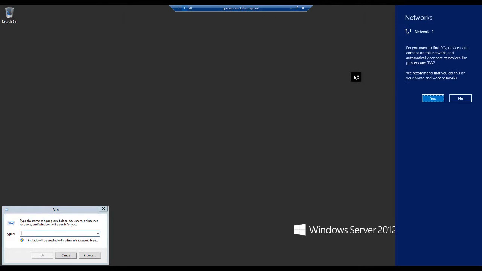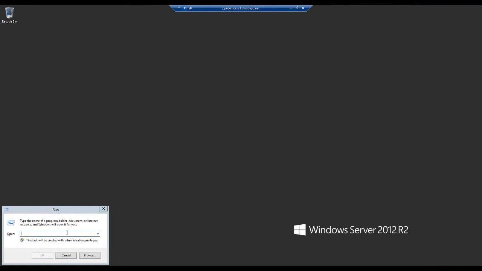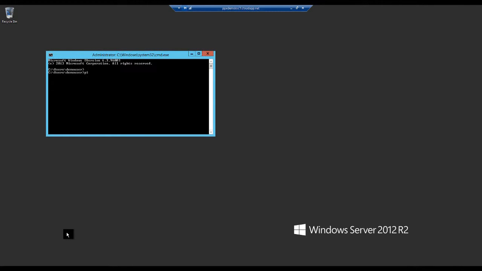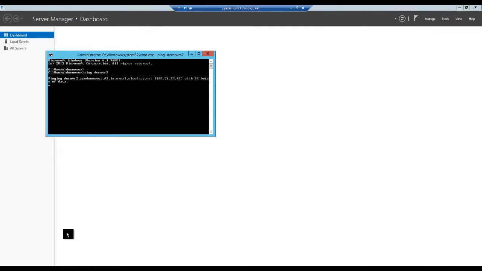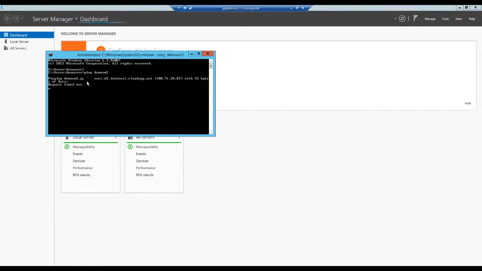Okay, so I'm going to go ahead and bring up command prompt. Tell it, yes, I do want to enable file and printer sharing. And now I'm going to try to ping demo VM2. So you can see I am getting name resolution. I pinged demo VM2 and I got this internal DNS name with a 100.71.20.82 IP address, but I got a request timed out message.